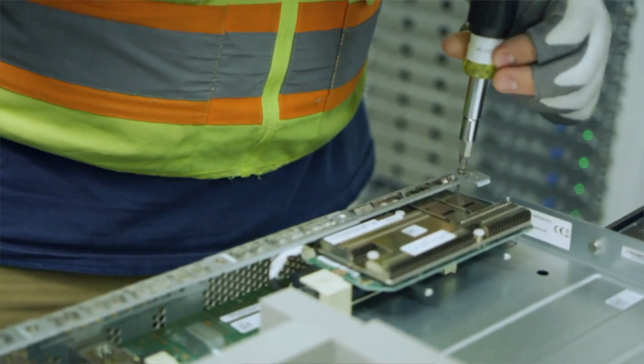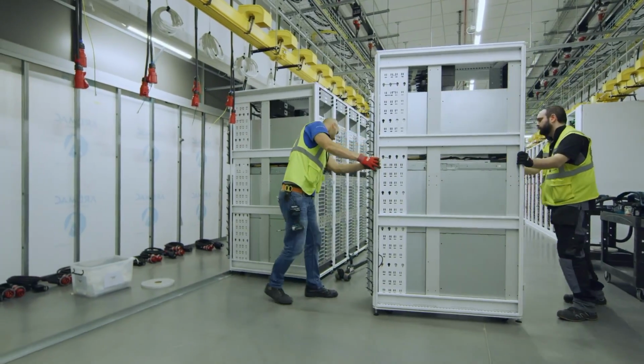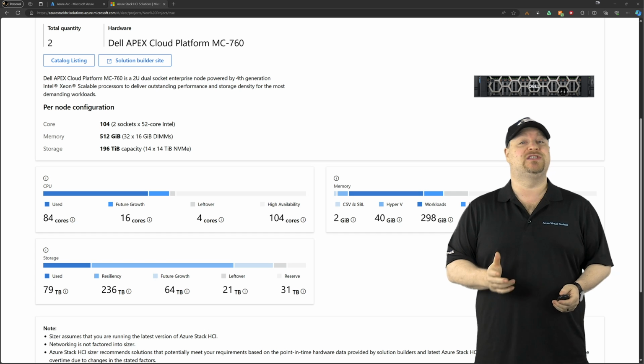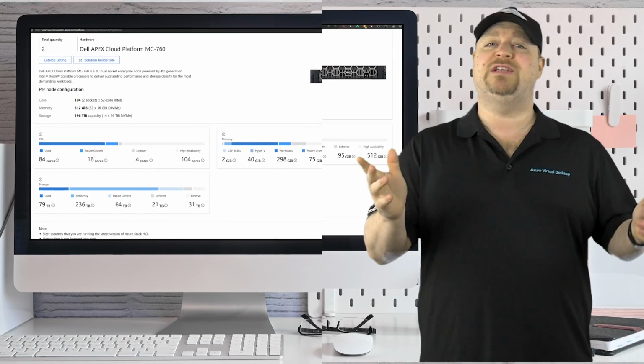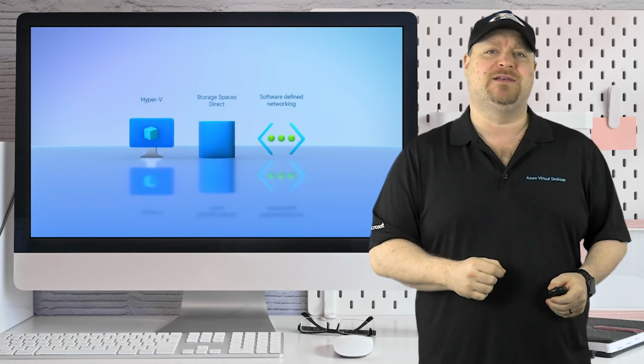And you can always build this kind of hardware yourself or buy a validated rack from a certified vendor like this. And that may sound a little scary and probably a little expensive. So it's probably best if you try before you buy. So in this video, I'll show you how to deploy Azure Stack HCI as fast as possible.